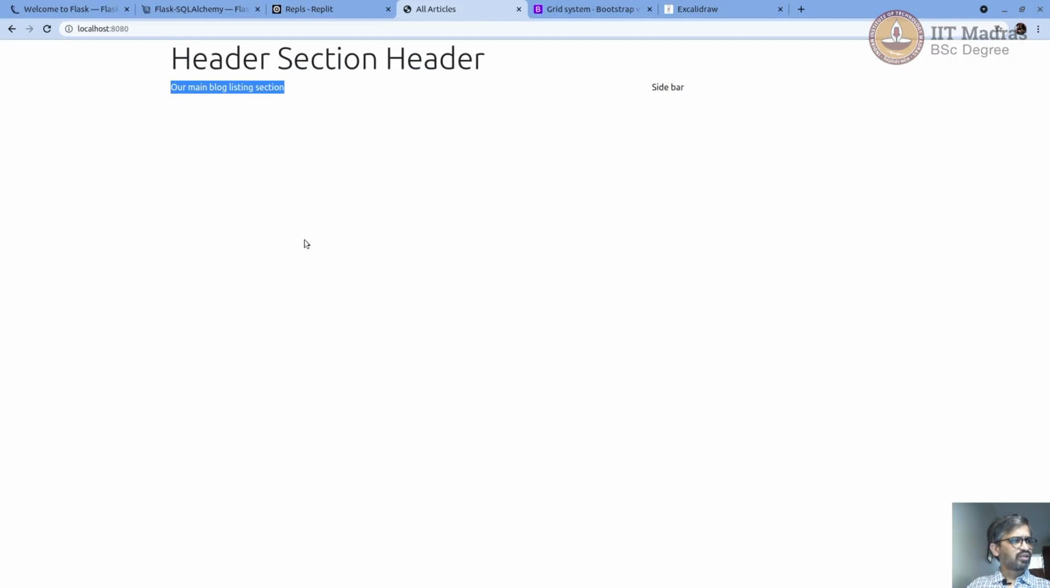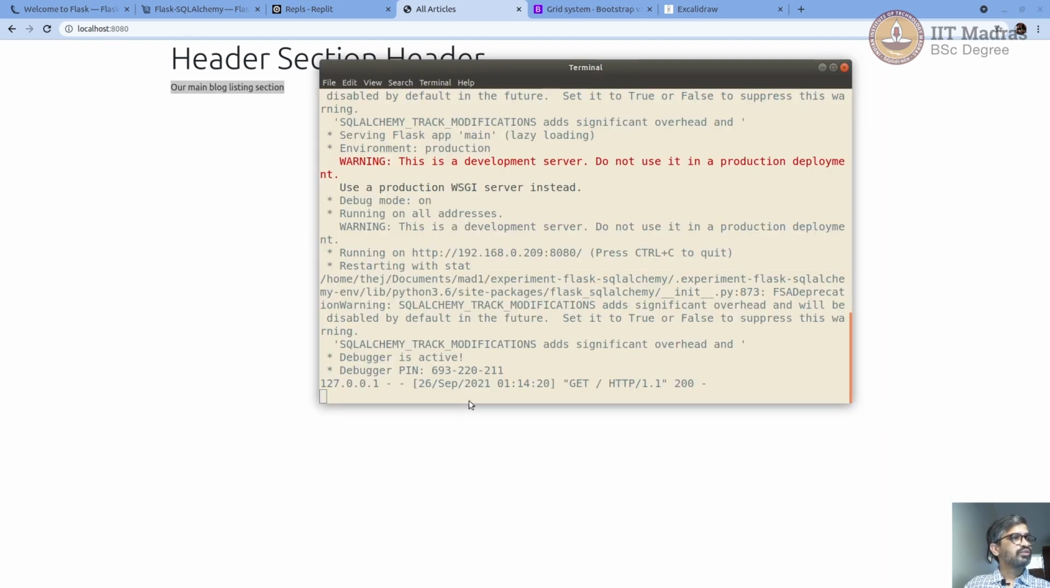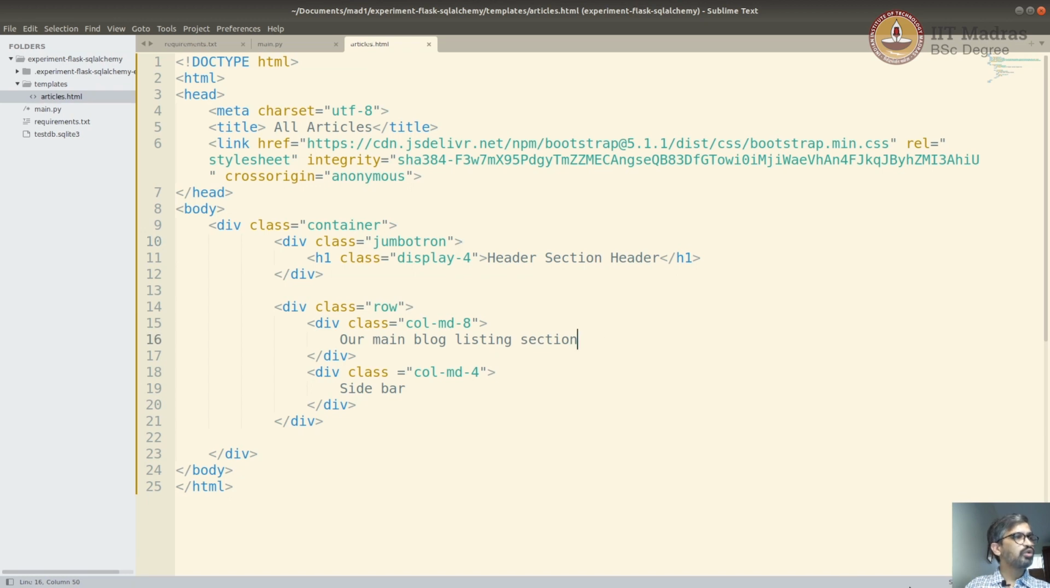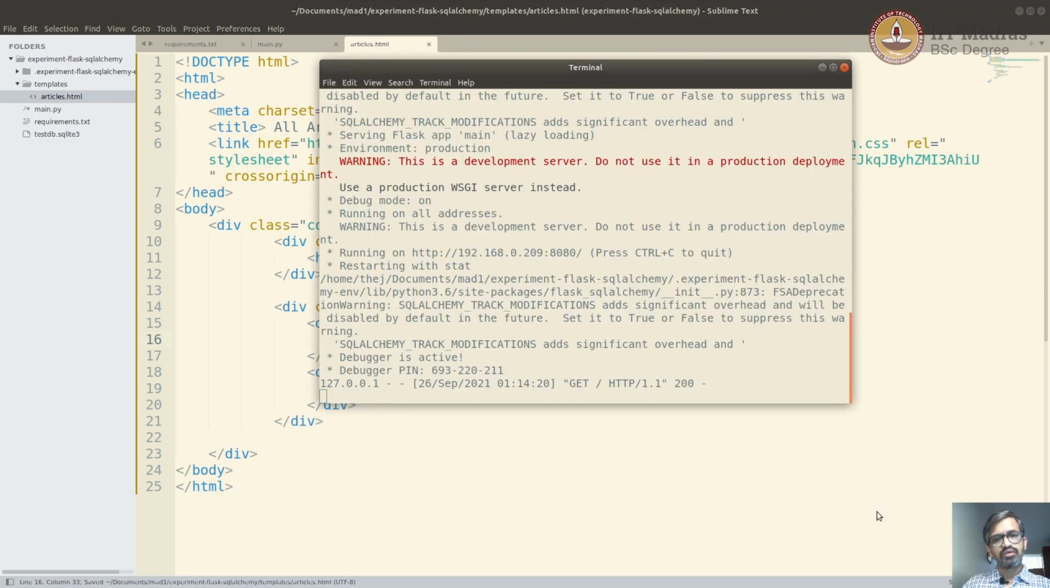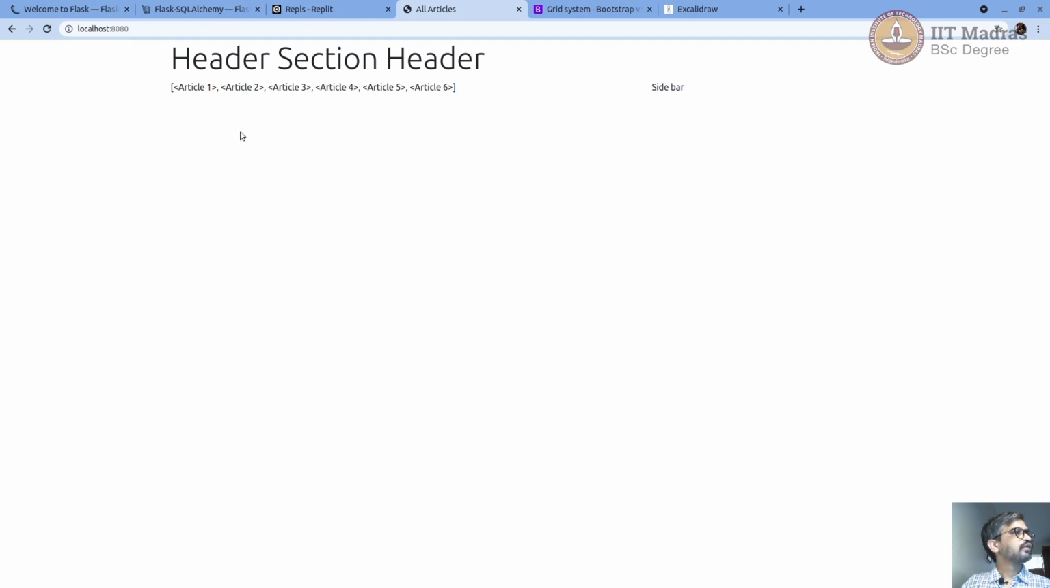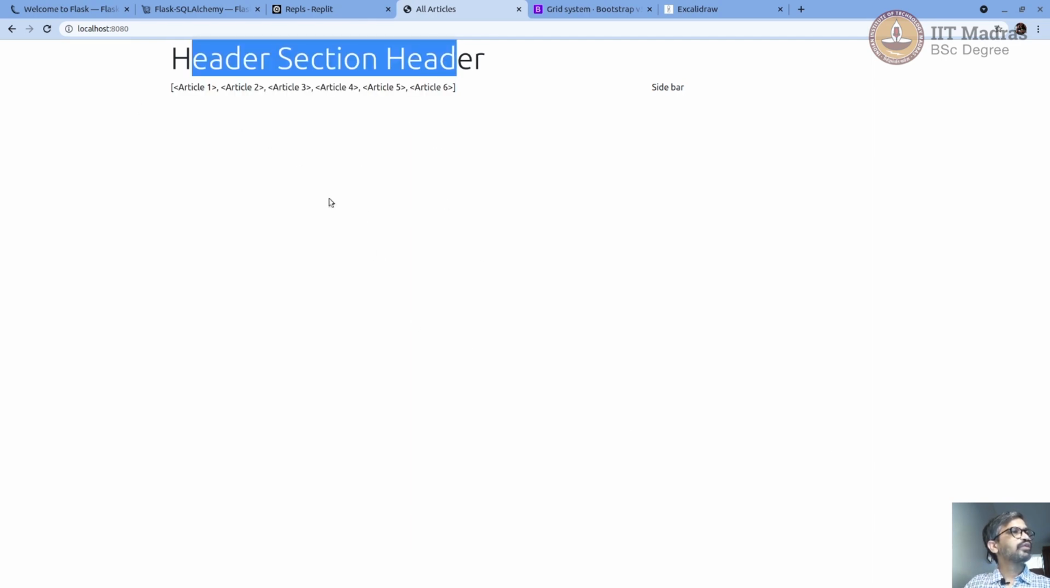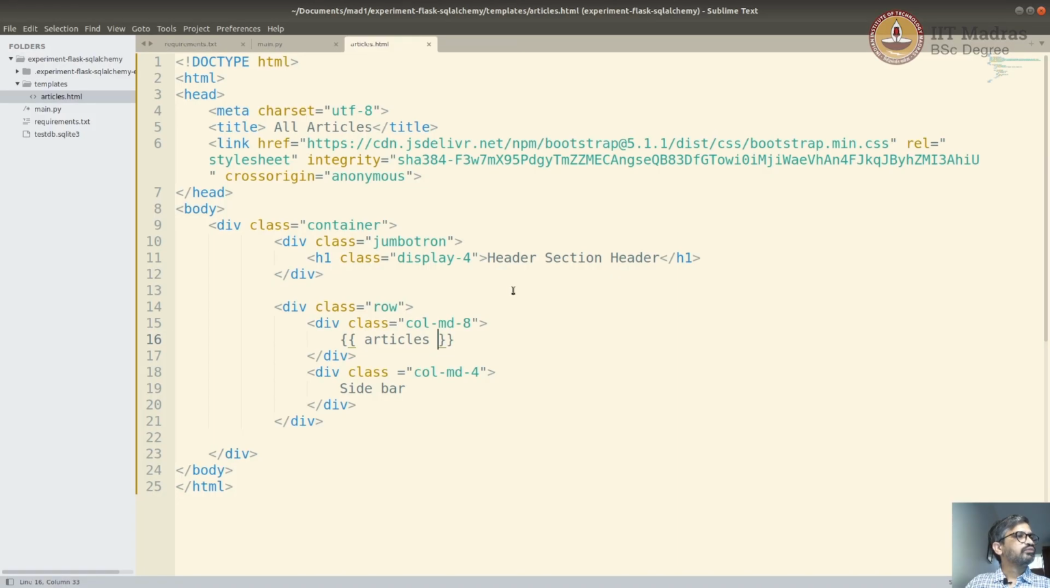In this blog section, we want a list of blogs with their content, right? So how do we do that? That should come from our articles. If I make it like this, you can see that there's a list. Now I have to iterate through that list and display everything. That's done by iterating through articles.